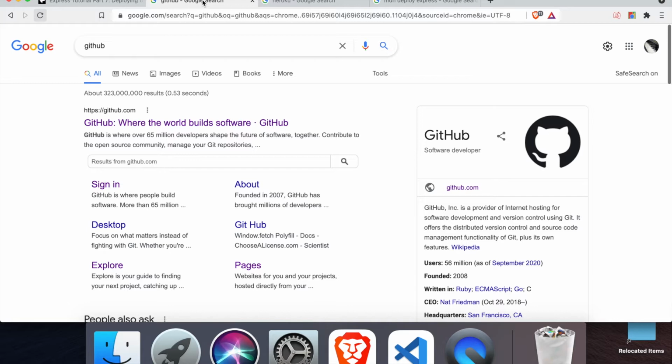GitHub is an online provider for this version control system called Git. Git is a version control system that lets you save different versions of your code, and GitHub is an online place to save those versions, and those two work together.